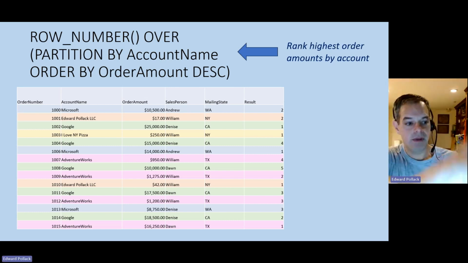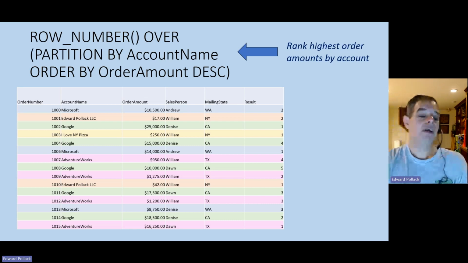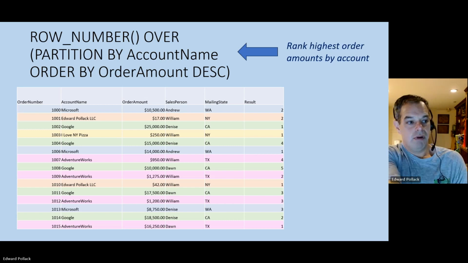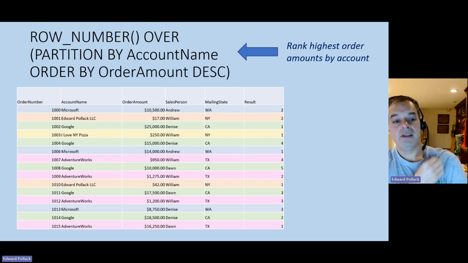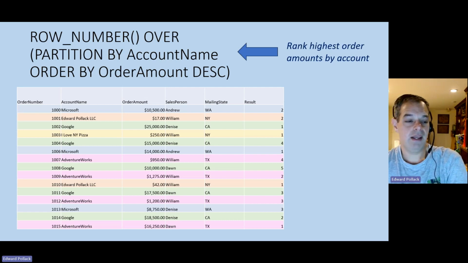So if I look at this big, colorful, fun thing here, I can see, for example, from Microsoft, they had three orders, and there's a 1 in the middle on 1006 for $14,000. Row number 2, order 1,000, is for 10,500. And then number 3 is that one down on line 1013. And so it actually subdivided the data set by account name and then ranked it by sales. And did that for me, just using the data right here. That's what it would look like. I colored it to kind of try to help. Hopefully it's a little helpful.